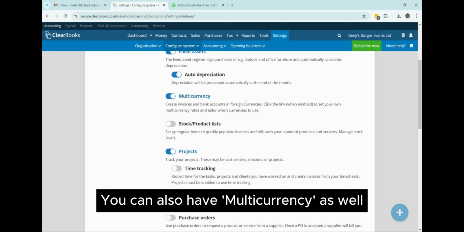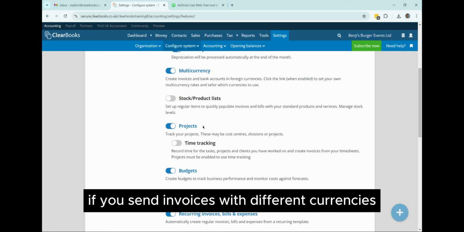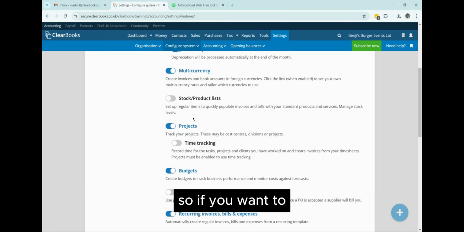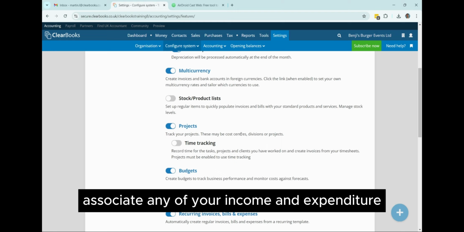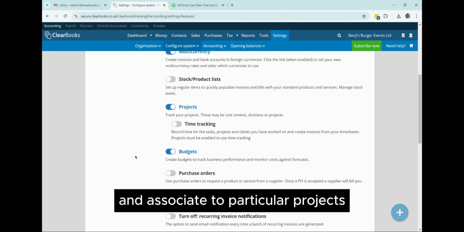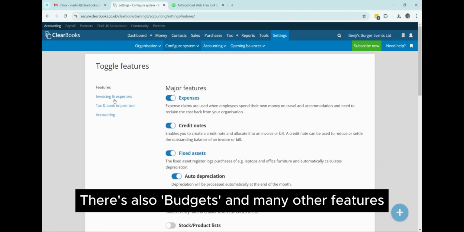You also have multi-currency as well, so you can switch on multi-currency if you send invoices with different currencies. There's stock product lists and projects as well. So if you want to associate any of your income and expenditure, then you have a projects feature that you can switch on and associate to particular projects, whether that's an event or anything like that. There's also budgets and many other features.